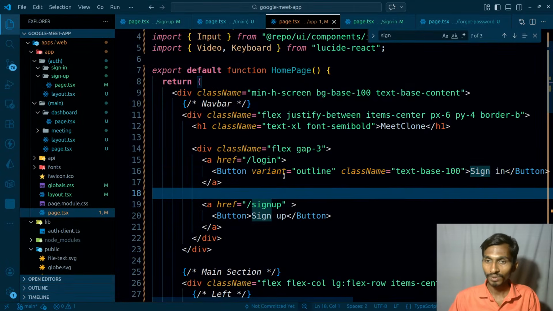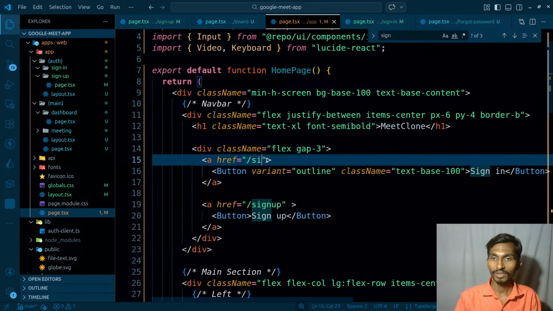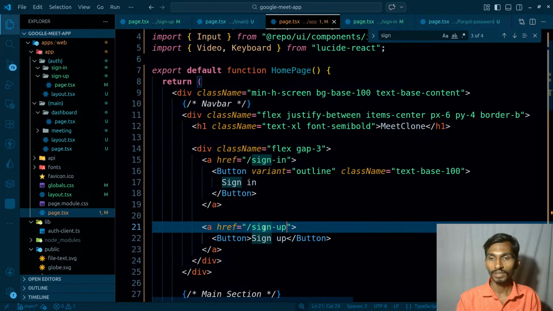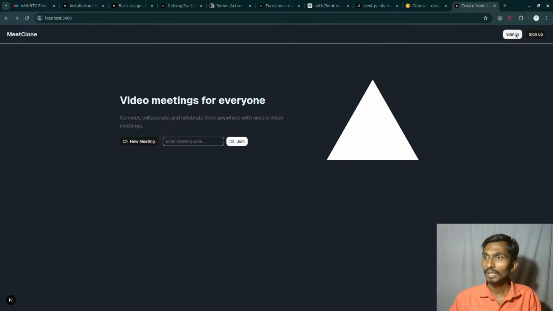And then as for the login, this should actually be sign in. As for the sign up, this should actually be sign up. And then let's click on sign in, you are here. Let's click on sign up, you are here. Let's click on home, let's click on sign in. Okay, you can just simply join the meeting from here, and that's okay.